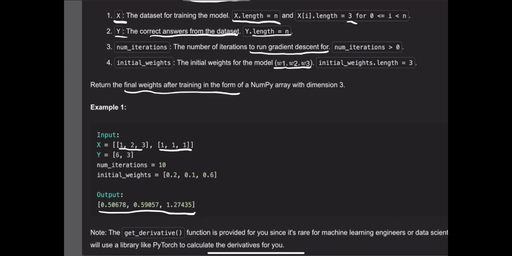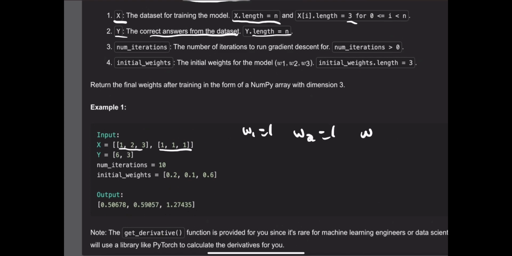One last thing to make some sense of this test case: if we check out the sample data points in X, we can maybe guess what the weights should be. We have 1, 2, 3 corresponding to 6, and then we have 1, 1, 1 corresponding to 3. So we can guess that W1 is equal to 1, W2 is equal to 1, and W3 is equal to 1. This is just adding up the 3 input attributes. 1 plus 2 plus 3 gets us 6, and 1 plus 1 plus 1 gets us 3. So it makes sense that after 10 iterations, our initial weights ended up much closer to the final answer: 0.5 is closer to 1 than 0.2, 0.59 is closer to 1 than 0.1, and 1.27 is closer to 1 than 0.6.